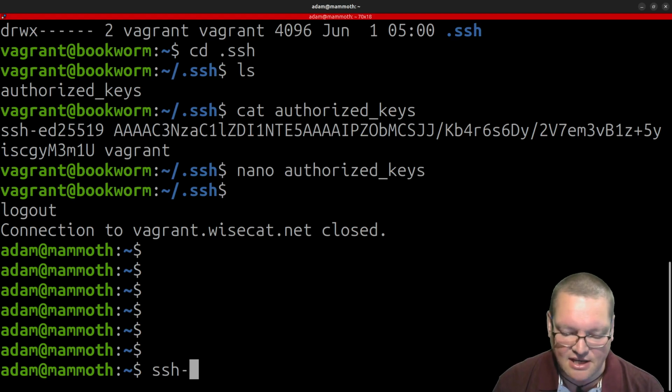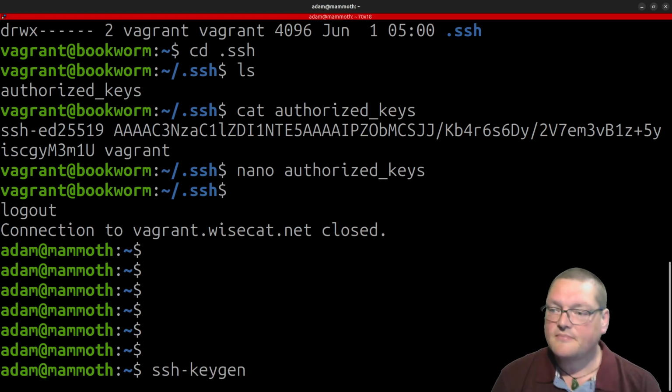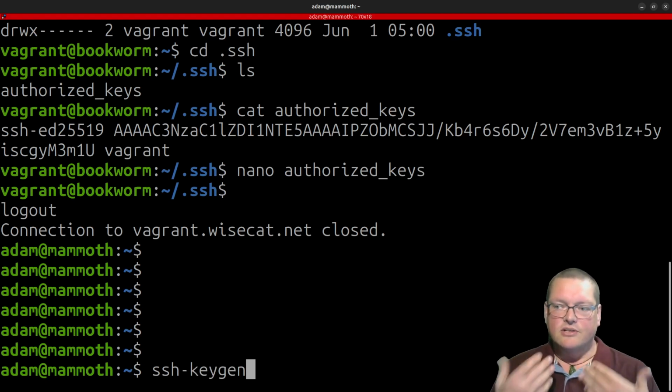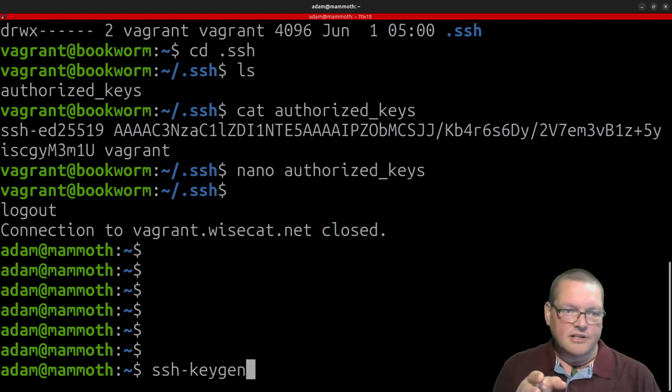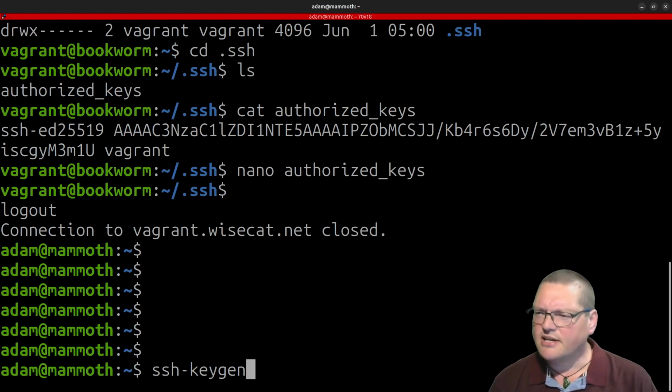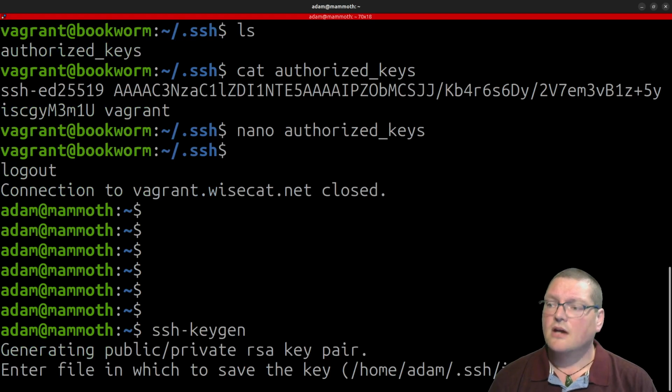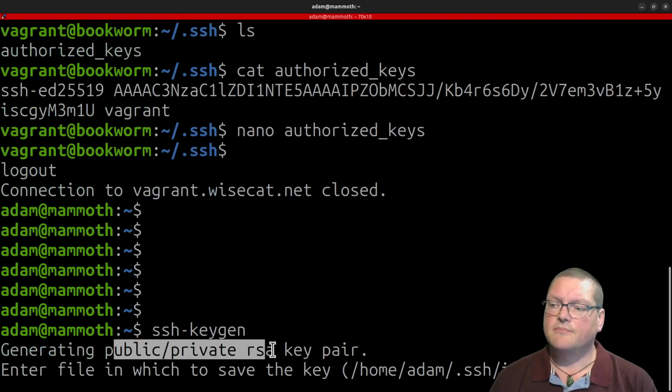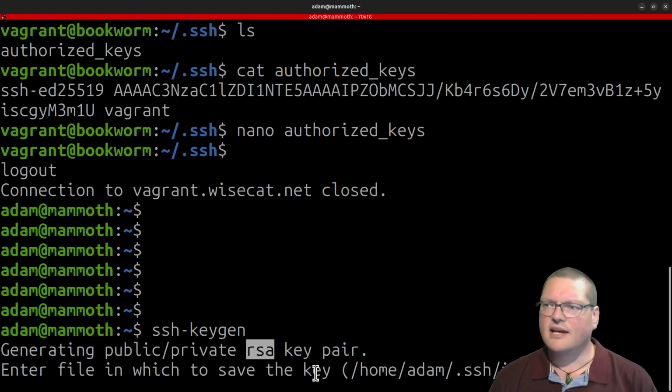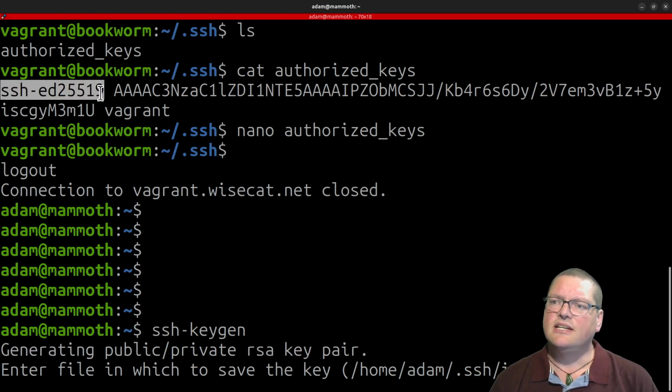Anyway, ssh-keygen. This by itself will generate a key, and it's going to put it in a default location, and it'll probably generate RSA keys. Let's see what happens. Just ssh-keygen like that. Okay, so we can see it's generating a public and private RSA key pair. RSA is kind of the old way of doing it, and as I said just before when we looked, the Vagrant key was ED25519, which is a better, more modern option.